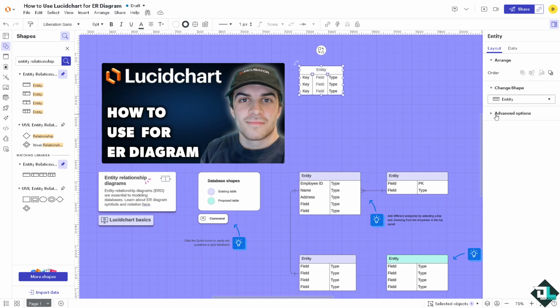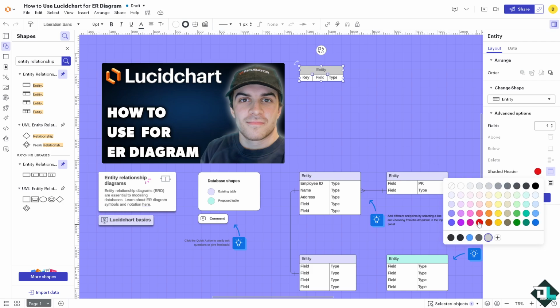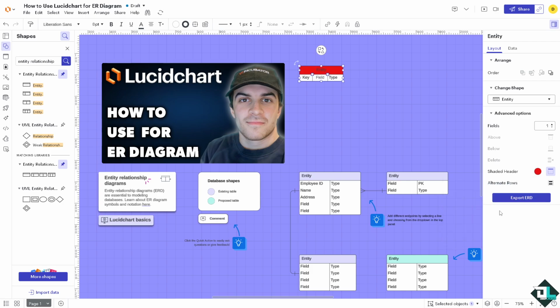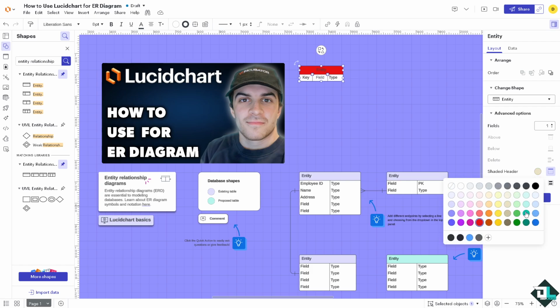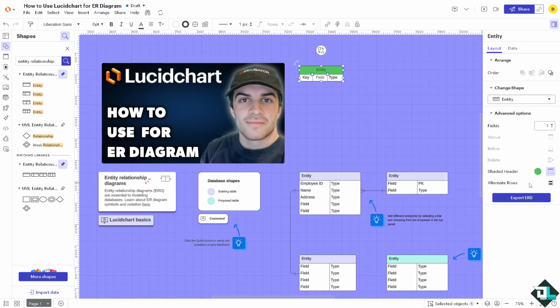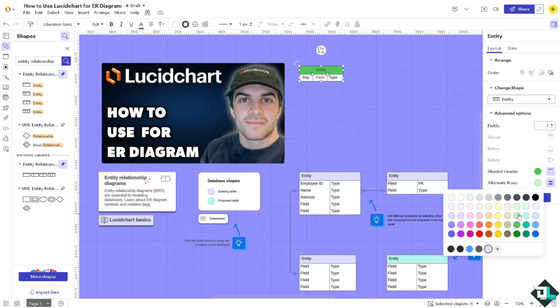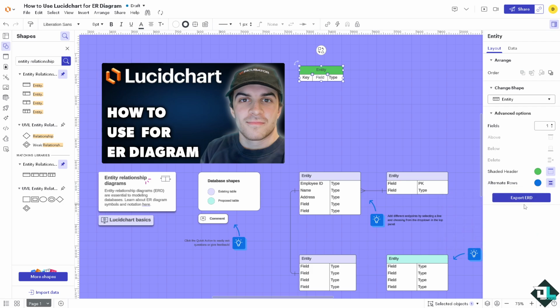In the advanced options, you have the fields if you want to put in, say, one field only or three fields, and the shaded header if you wanted. You can also choose the different color that best represents your brand identity. Maybe something like a blue one or maybe a green kind of, and the alternate rows if you want that. You can also choose a different color for that, maybe a blue one. You see there is an option that says export ERD.